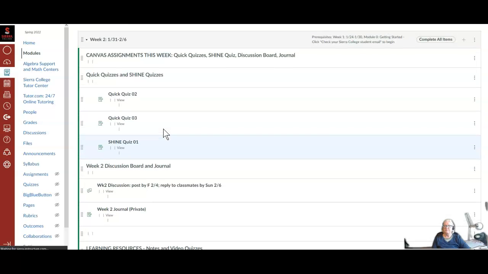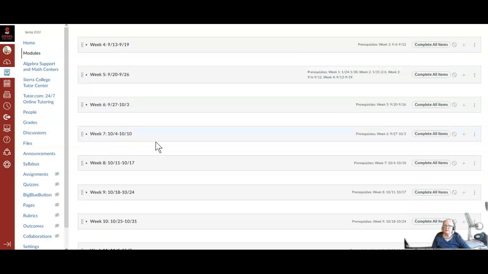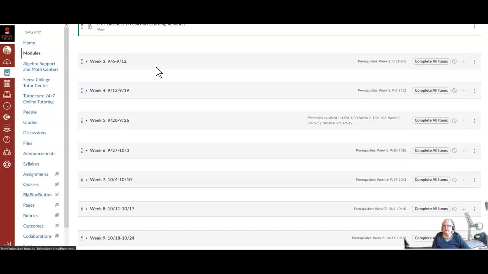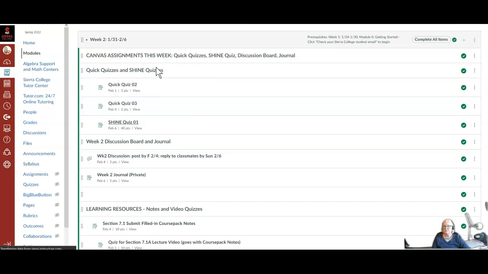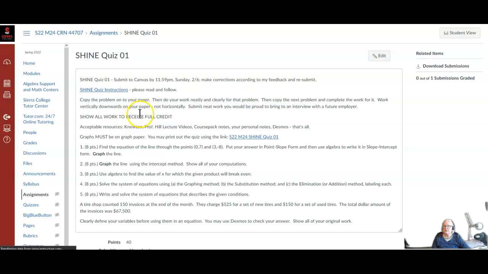So when you come to the Shine quiz, you'll click on the assignment, and then there's kind of a lot of instructions for the first one. After a while, you'll probably know these instructions by heart, and so you won't need to read every word of them anymore. Canvas is a little bit slow right now. There's so many people using it getting started on their semesters.